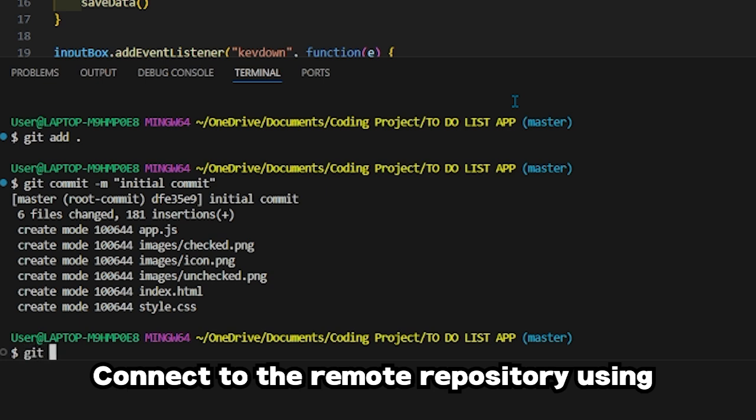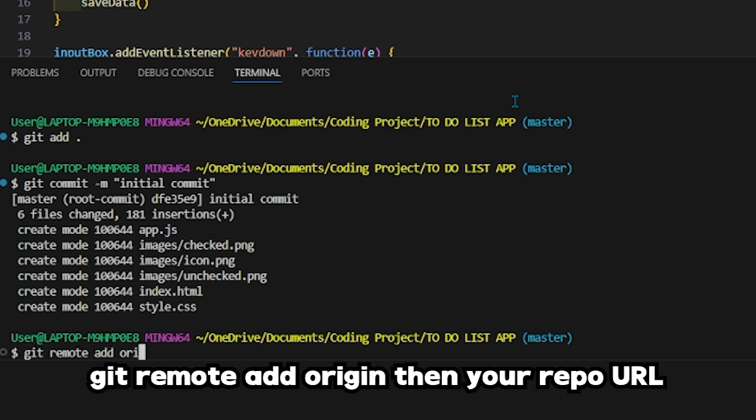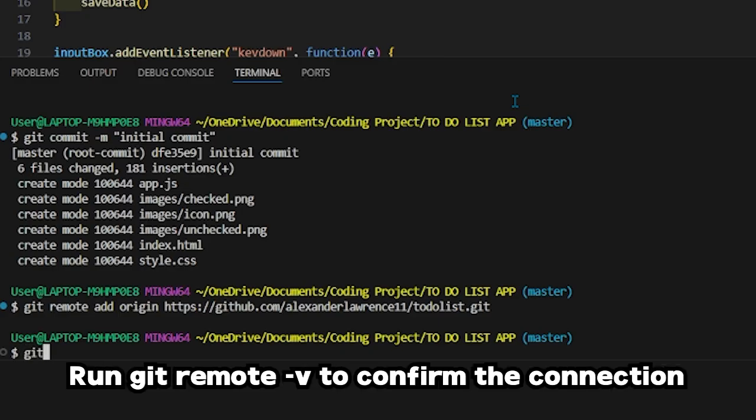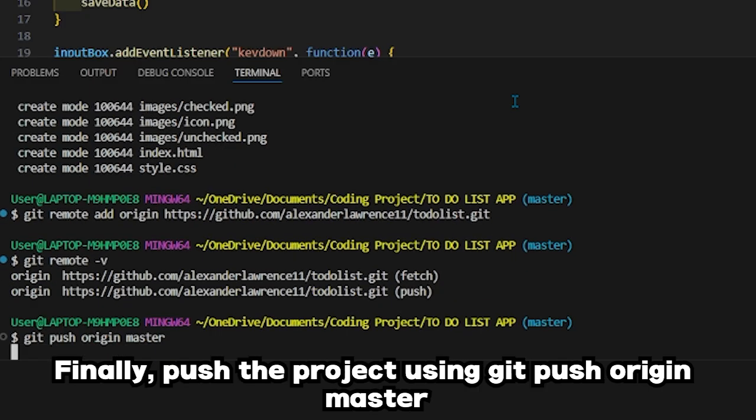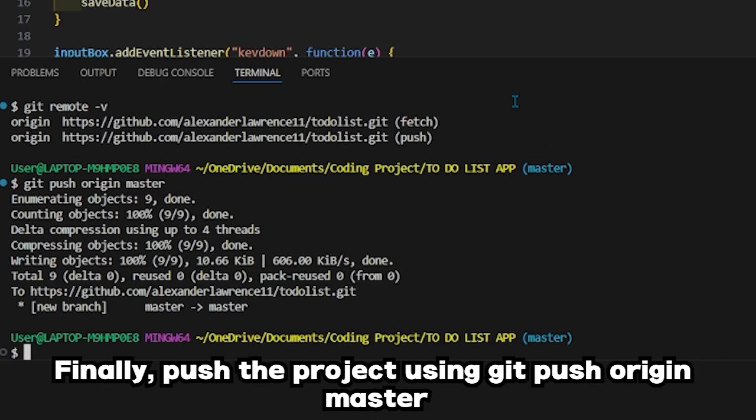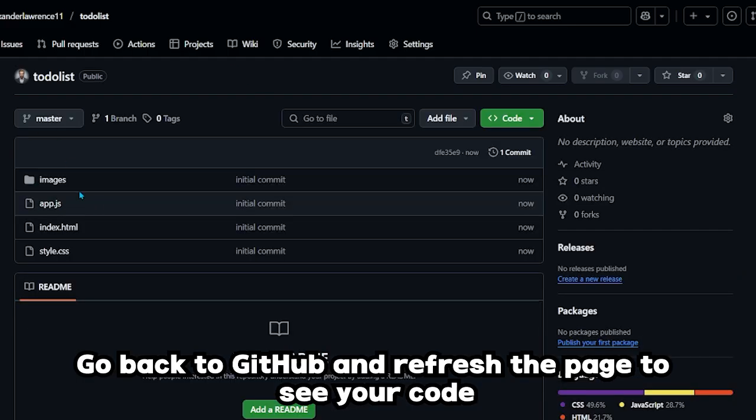Connect to the remote repository using git remote add origin, then your repo URL. Run git remote -v to confirm the connection. Finally, push the project using git push origin master. Go back to GitHub and refresh the page to see your code.